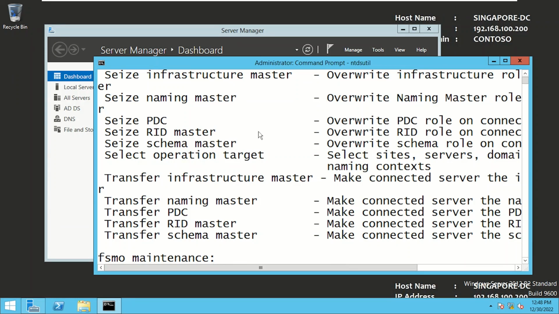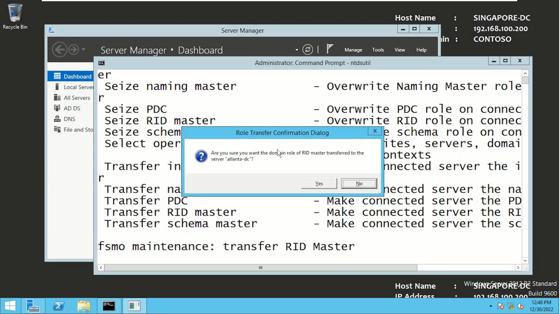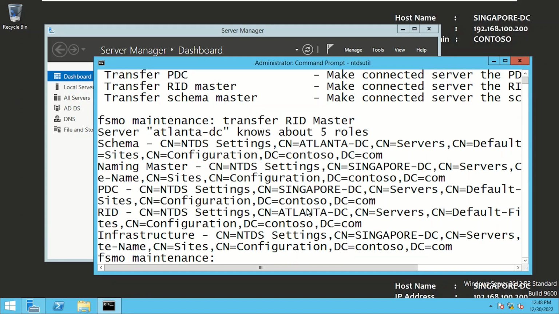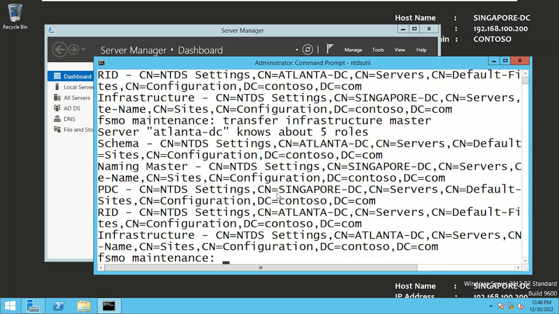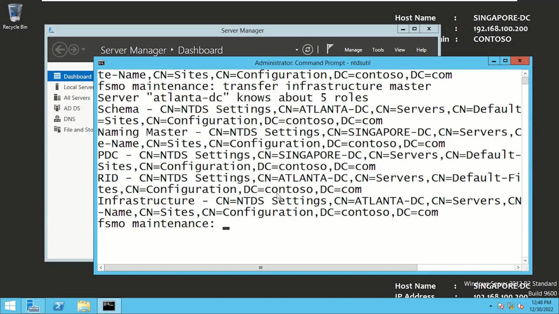So just type in transfer RID master and click on yes. So I was able to transfer RID master over here. Transfer infrastructure master. So it is that easy. Just connect and transfer.